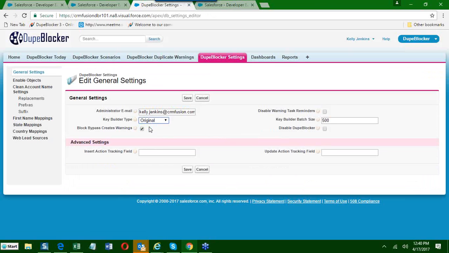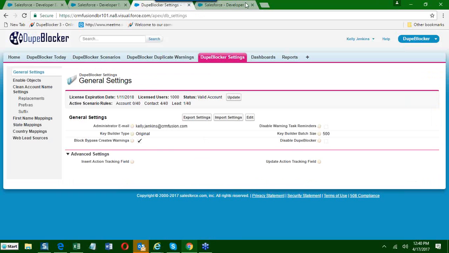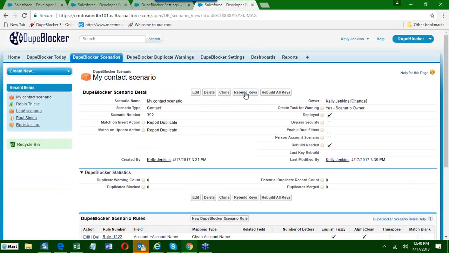We're going to use original so that I can show you what I'm talking about here, but when you use the original, when you do your key build, you need to stay on that tab. Otherwise, the key building will be interrupted. So now let's go rebuild the keys.